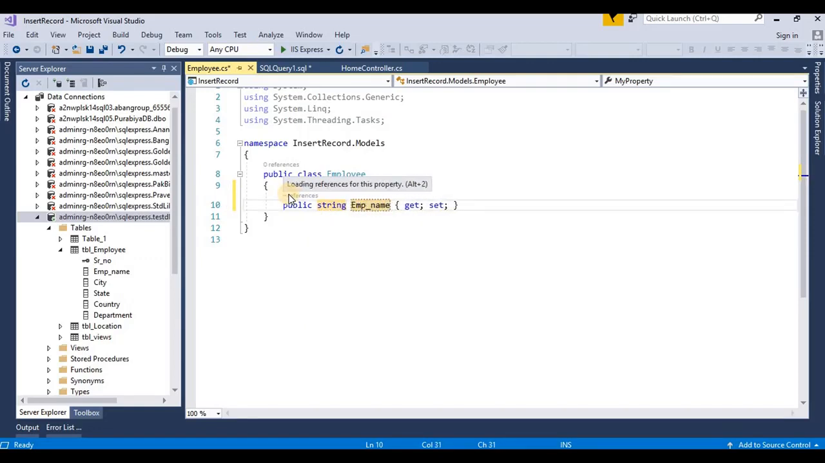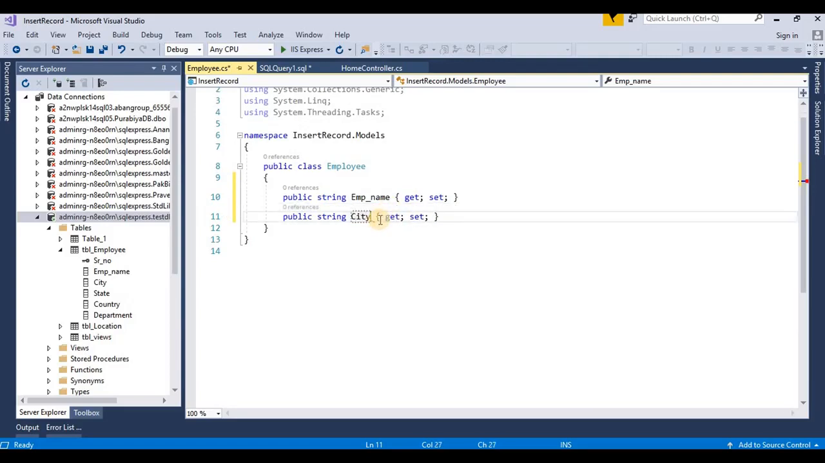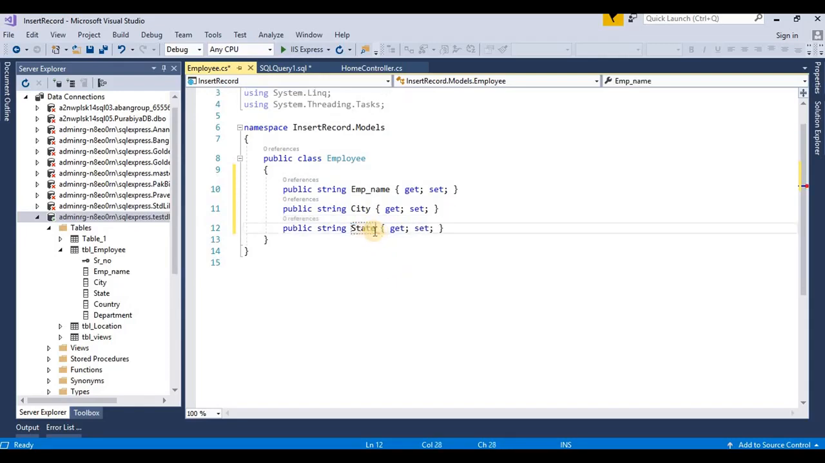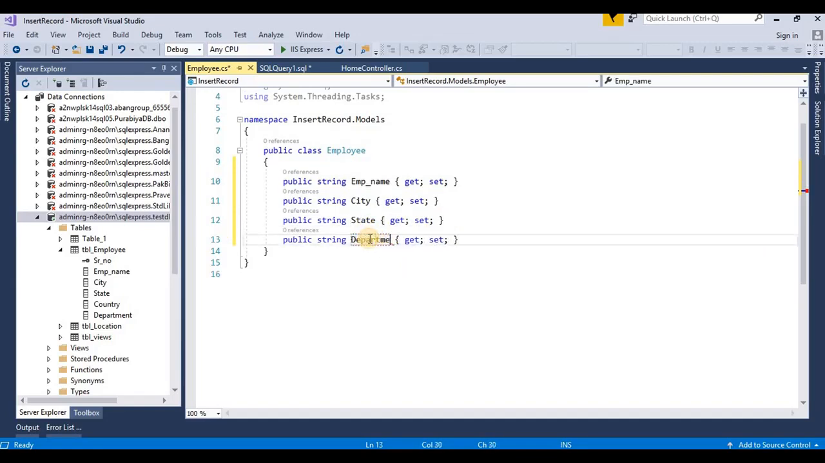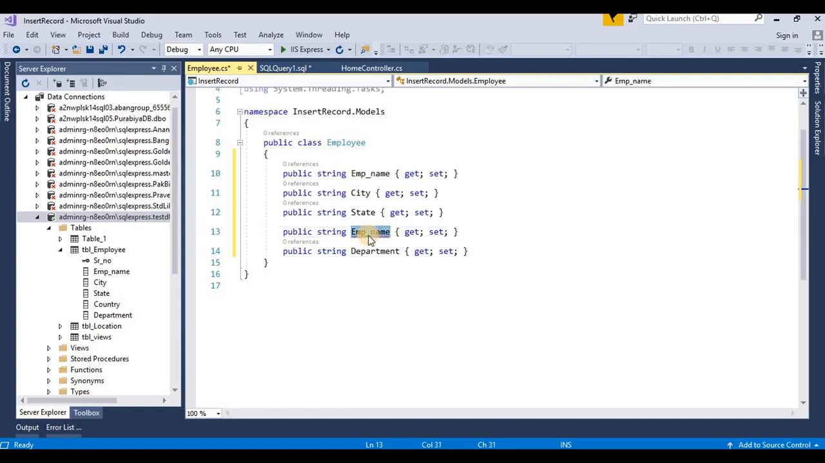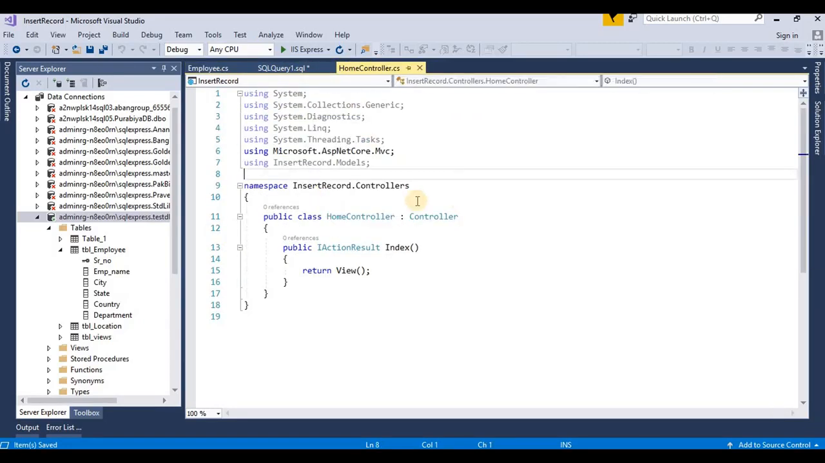String emp name, it's a city, and it's a state. Now this is the department, and this is the country. Now we will go to our next step.